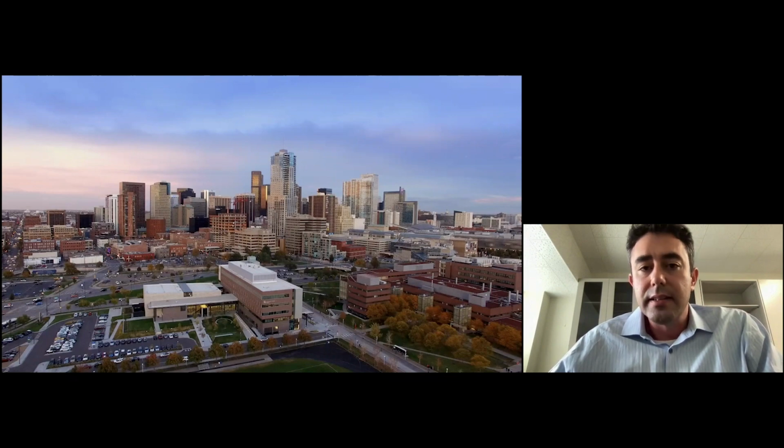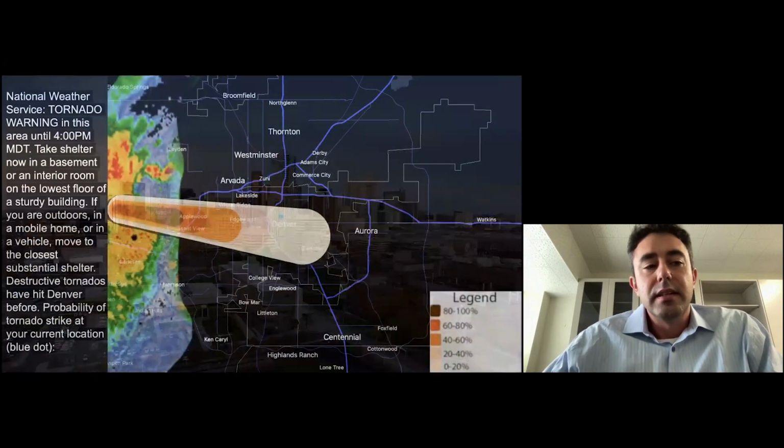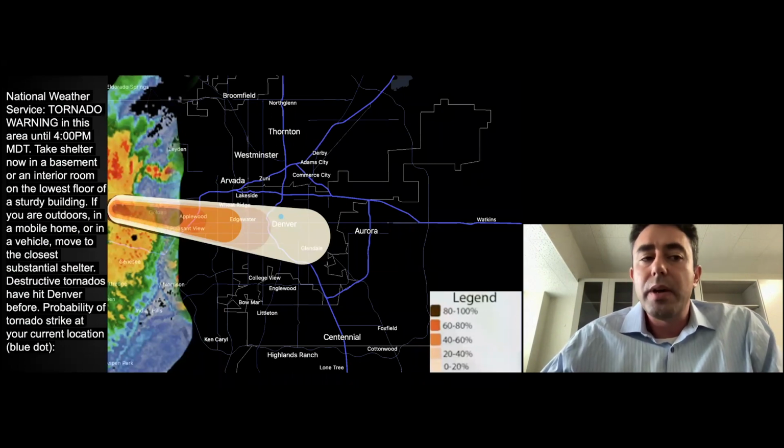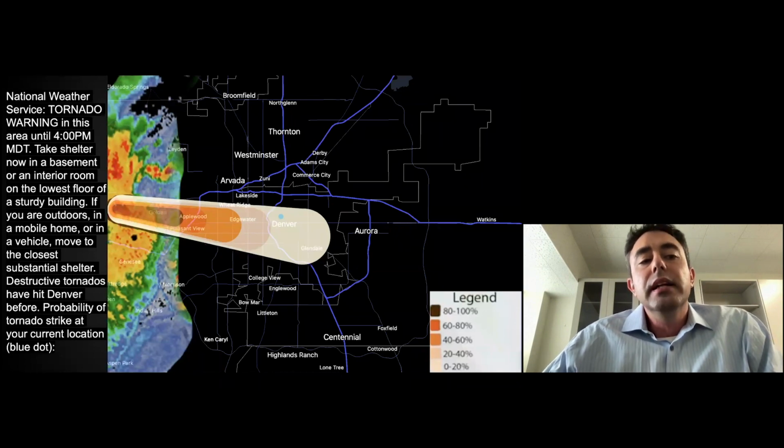We're gathering for this workshop, and after some preliminary information is exchanged, basically you will receive on your mobile device this message. Again, it's the wireless emergency alert 360 tornado message, and it says, National Weather Service, tornado warning in this area until 4 p.m. MDT. Take shelter now in a basement in an interior room on the lowest floor of a sturdy building. If you're outdoors, in a mobile home, or in a vehicle, move to the closest substantial shelter. Destructive tornadoes have hit Denver before.